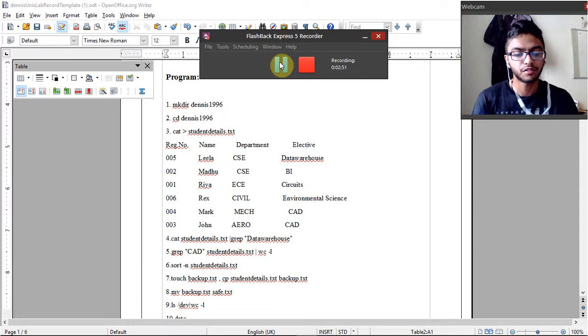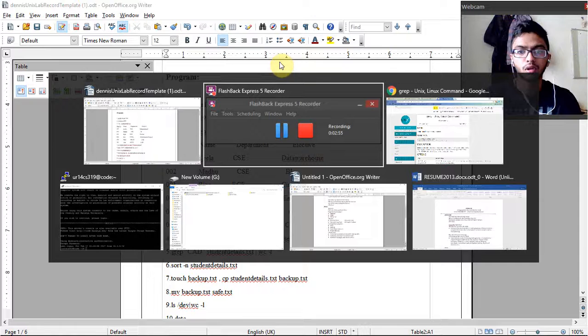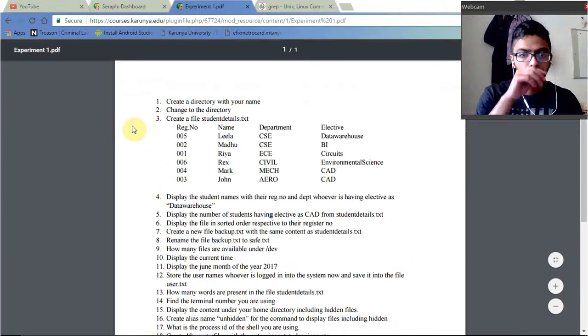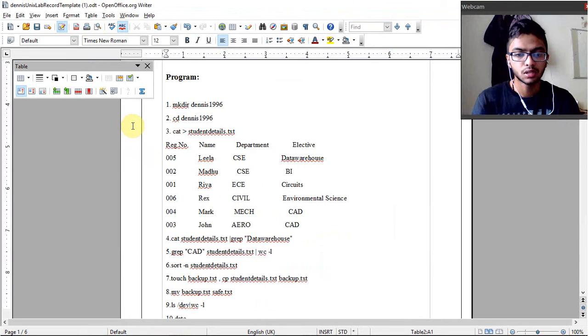Our fifth question would be to display the number of students having elective as CAD from student details.txt. So our command there is grep cad student details.txt pipe command wc, which stands for word count, and -l.